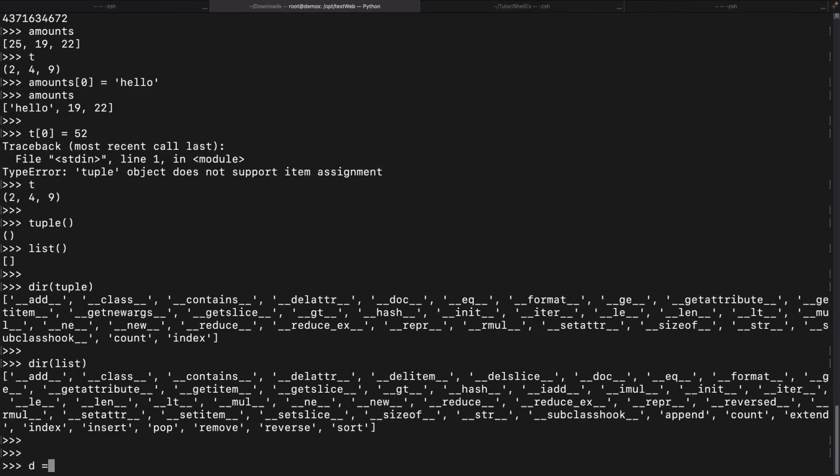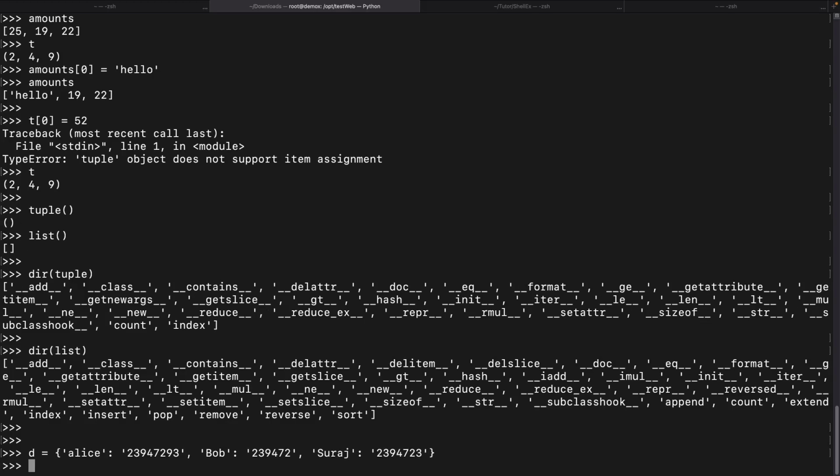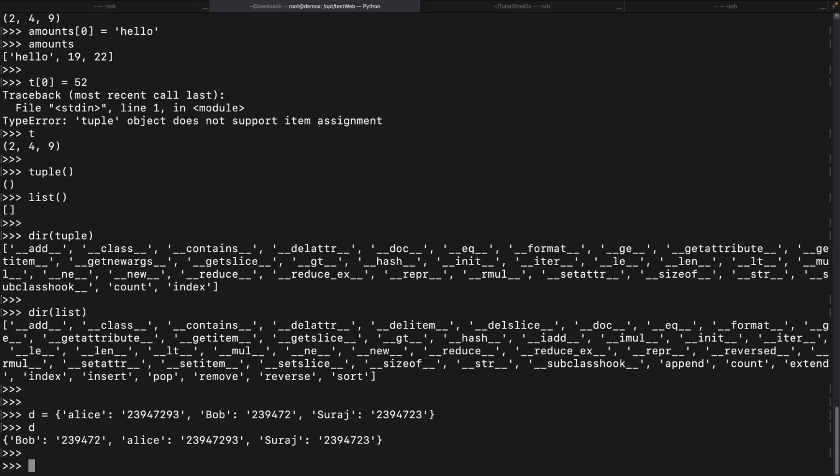How do you define a dictionary? D equal to, for suppose, give Alice, and give her phone number. Okay, and Bob, give his phone number. Okay, and Suraj, give his phone number. Okay, so this is the dictionary data type, and a dictionary is a mutable container data type. Mutable container and mapping data type.